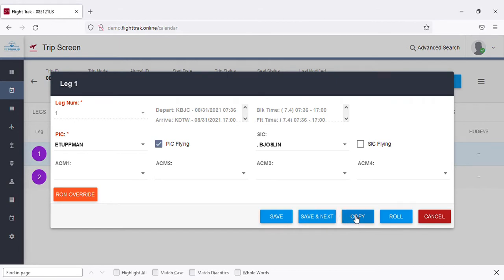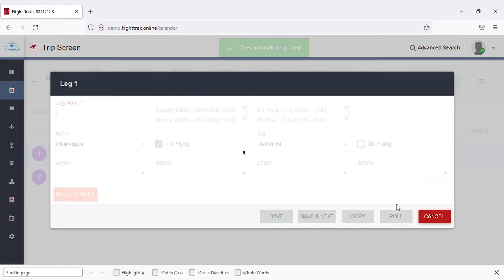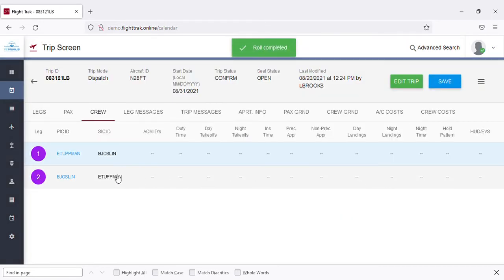If it's the same crew members and they're going to fly the same way, so the PIC is going to get credit on both legs of the flight, you can just copy it. If they're going to rotate credit, you can roll it. So you have a couple of easy, quick options for entering the information without having to go to the next screen and enter it again. So I'll just go ahead and roll them so they each get credit. And you can see one has credit on the first leg, the other has credit on the second leg. So there your crew is entered.